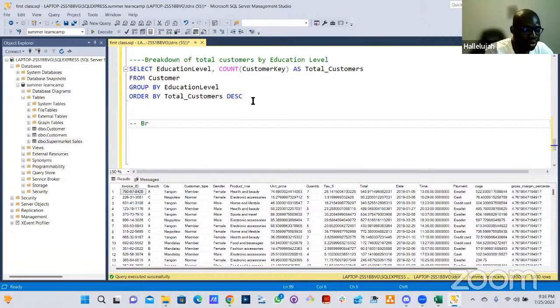So we want to look at, okay, let me just put it in simple terms. Break down the top 3 payment methods based on cost of goods sold. Cost of goods sold is COGS in your table.